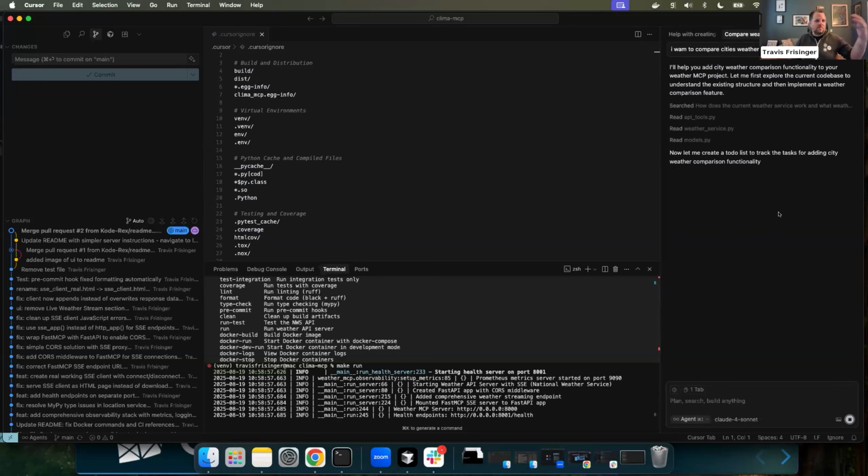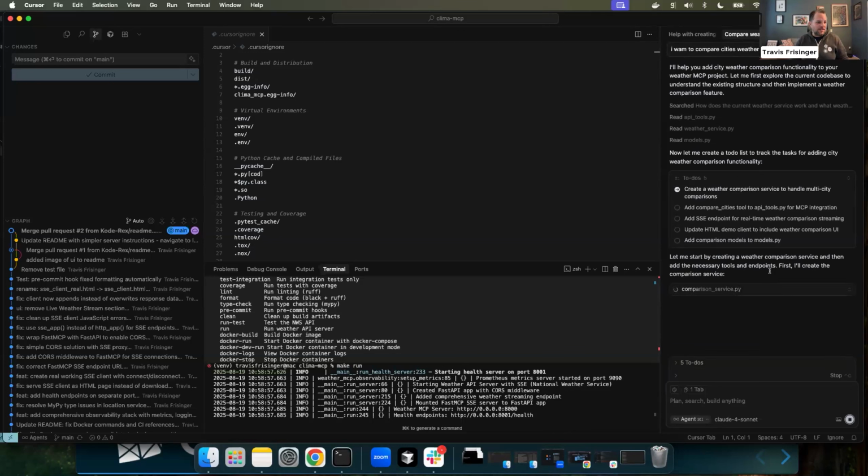So now it's going to go through. This is actually adding a feature. It's going to give us a little bit of an understanding of a more real world. Like we're going to change some code here. Multi-city comparison. Now, the difference here is if I'd switched this to ask mode, it just would have simply told me what was going on. Wouldn't have gone about trying to make these changes.